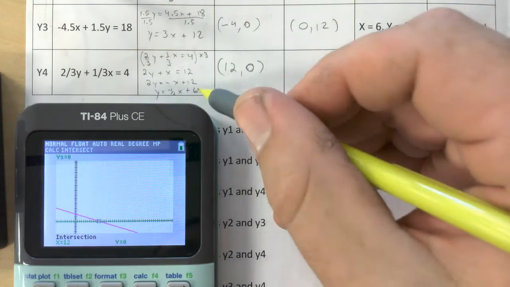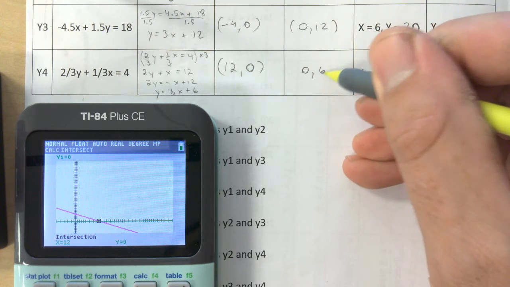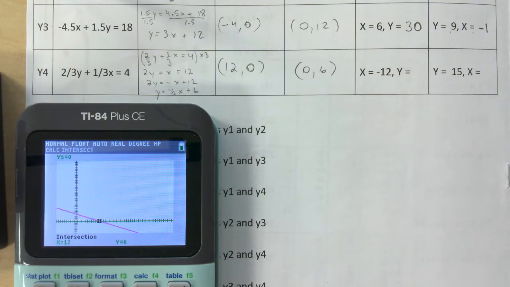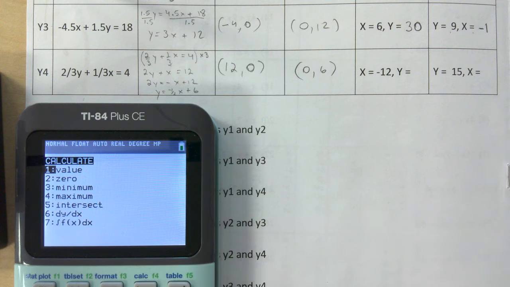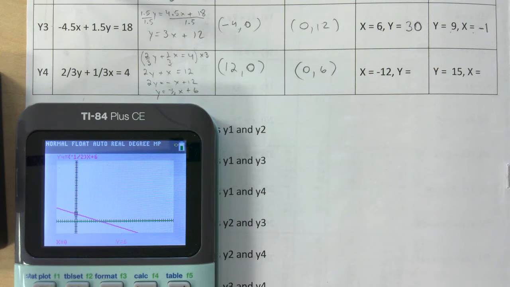I'm going to trust my work, and I'm just going to say that my y-intercept is 0, 6. But if you don't trust it, you just go ahead and type that in, and you get 0, 6 there too, right? If you use that function. X is equal to -12. Second trace 1, negative 12.